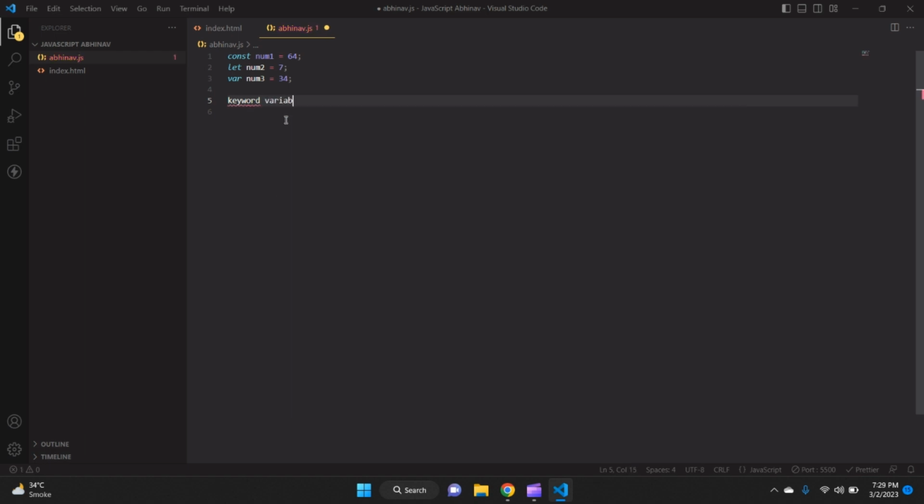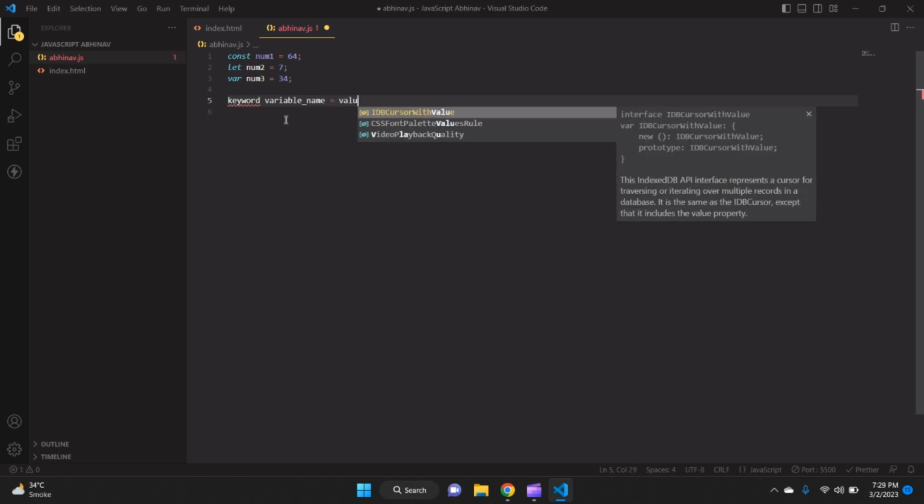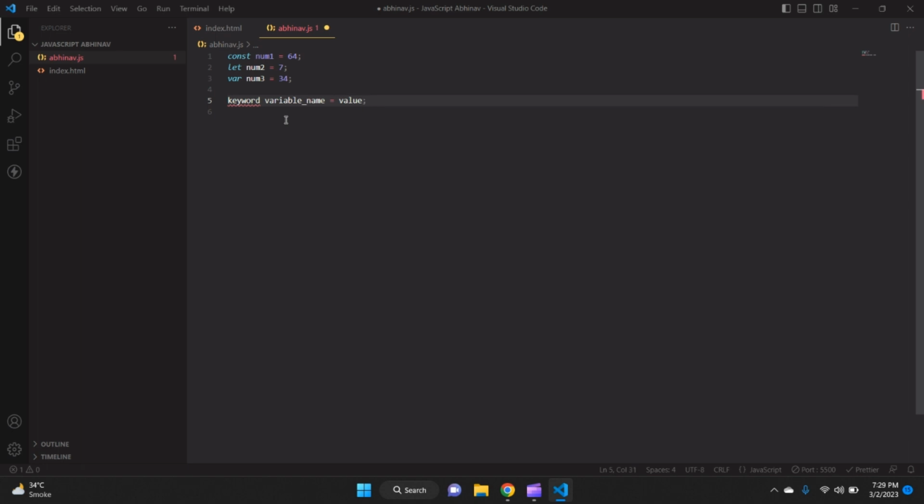Keyword, then variable name, and then equal to value. Okay, this is the format to declare a variable. Keyword: const, let, or var, and after it the variable name, and then equal to value. So these are the three ways: const, let, and var. What is the difference? Let's see one by one.